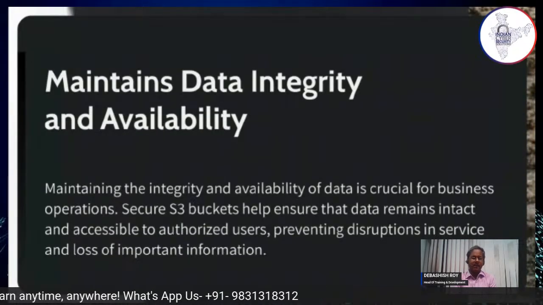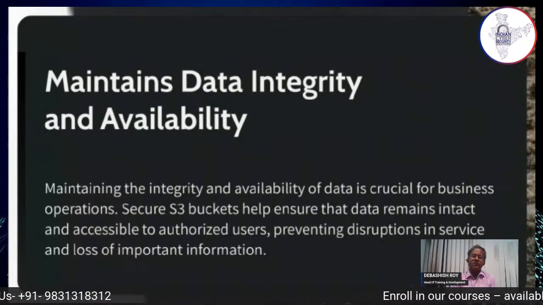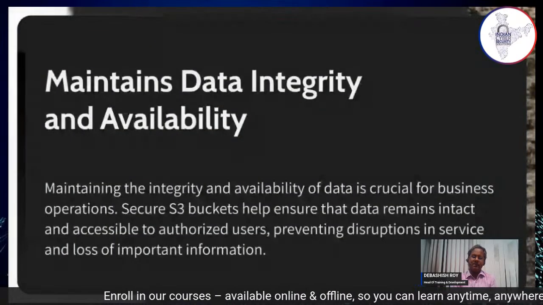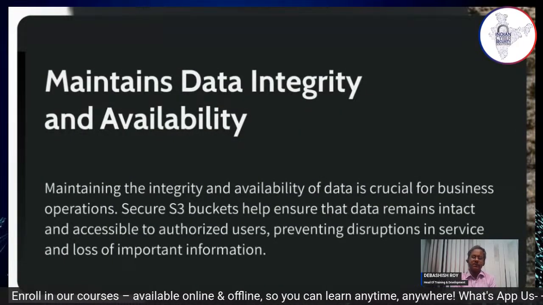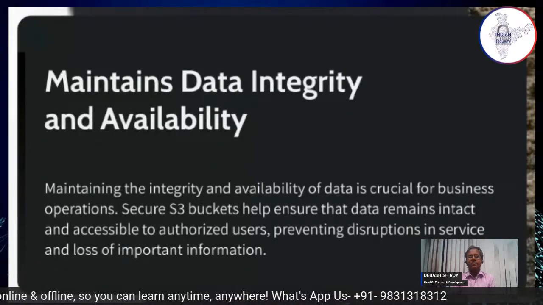It also maintains data integrity and availability. Maintaining the integrity and availability of data is crucial for business operations. Now, you have to secure the S3 buckets to help ensure the data remains intact and accessible to authorized users, preventing any disruption in service and loss of important information.